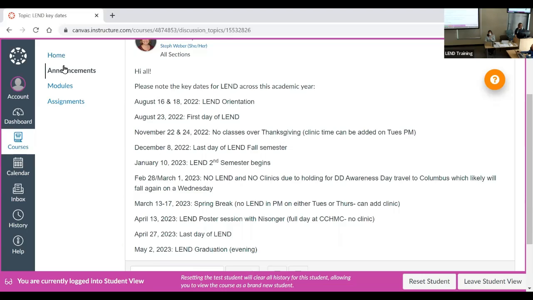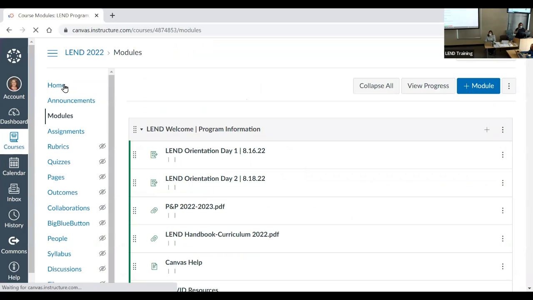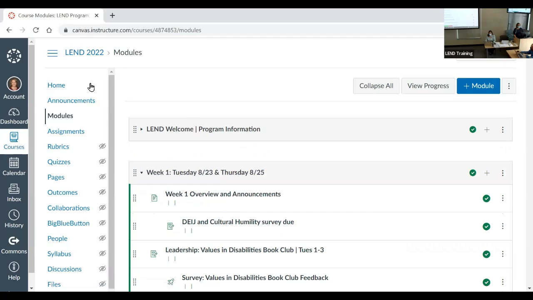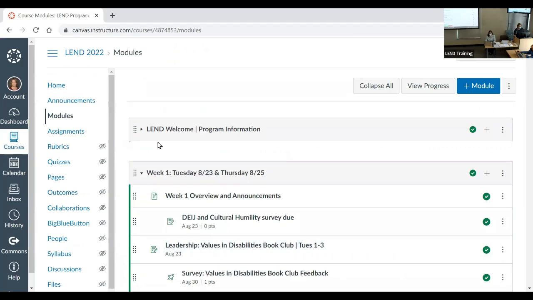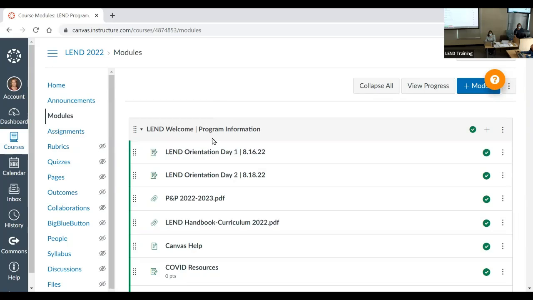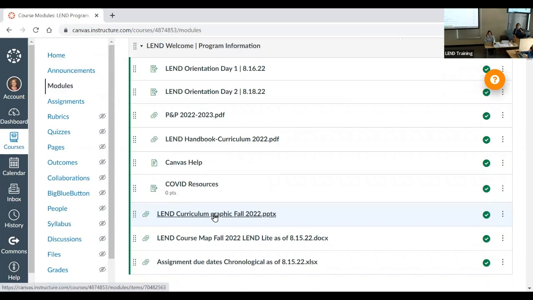All right. Then, if you move to modules, I've built out the first 2 weeks, and the first 2 weeks will be what you can expect for the rest of the year. So you have all of your LEND welcome and program information always at the top to refer back to: the orientation information, your policies and procedures manual, your handbook, any Canvas help, and some job aids built in there. All your COVID resources, and this LEND curriculum graphic that we had printed for you the other day. The other thing I want to bring your attention to is the LEND course map.